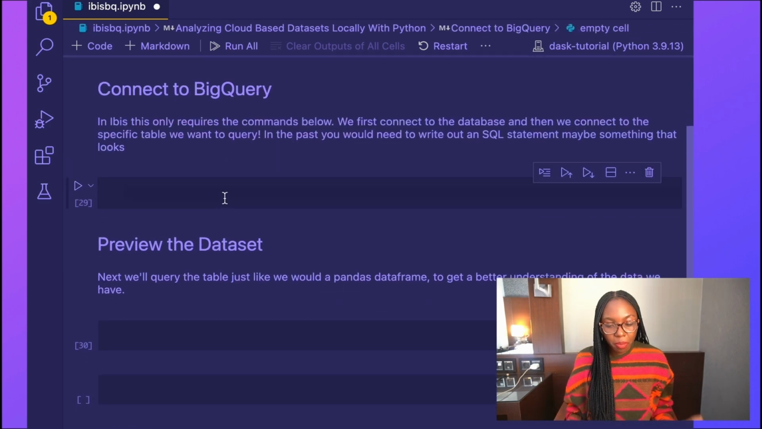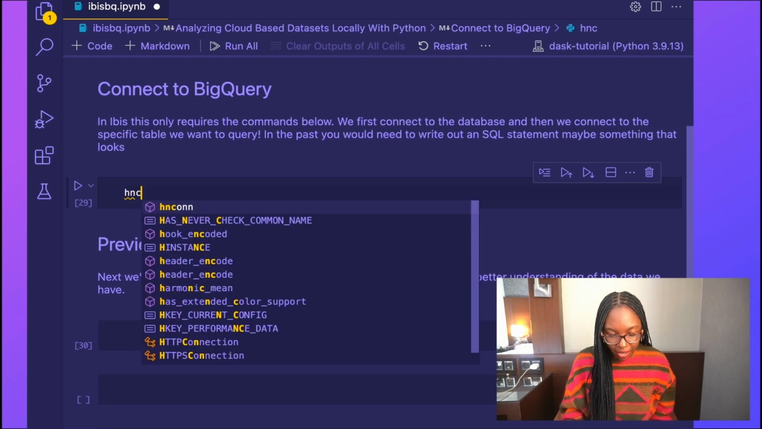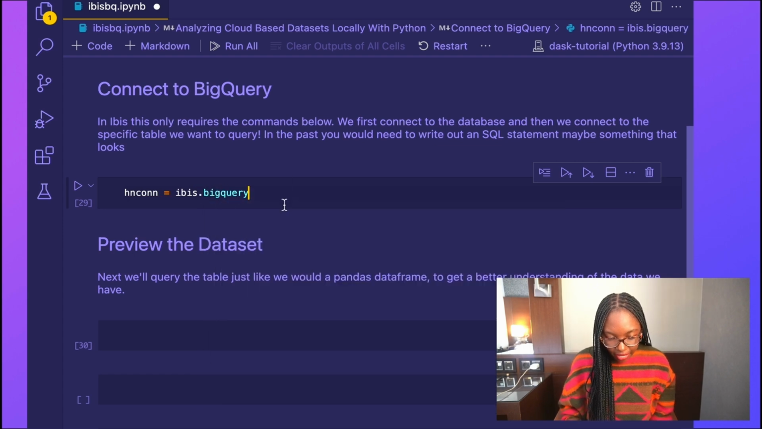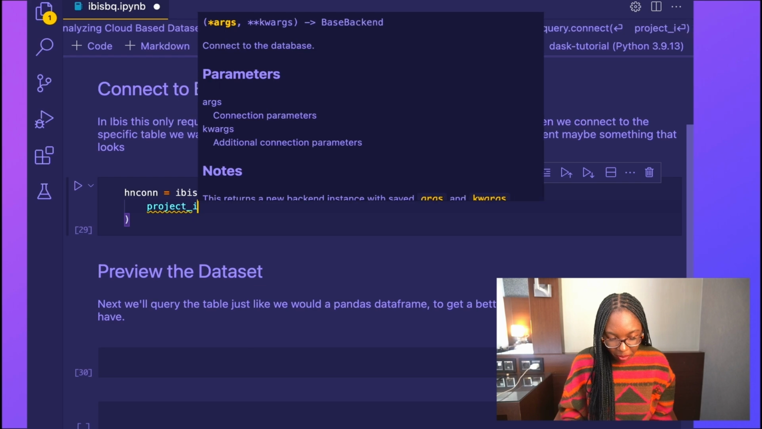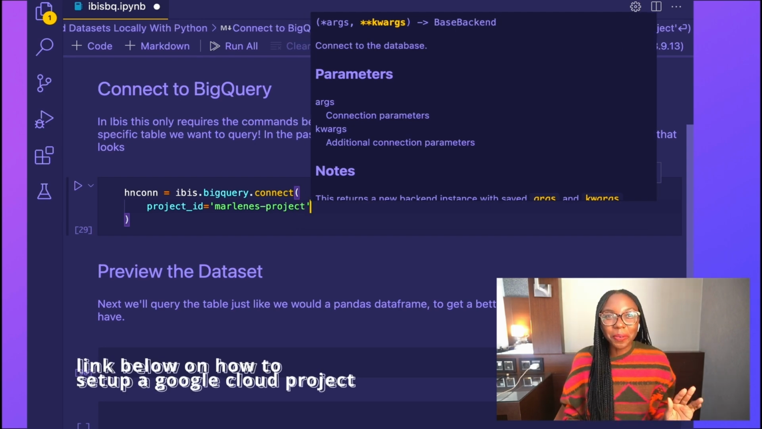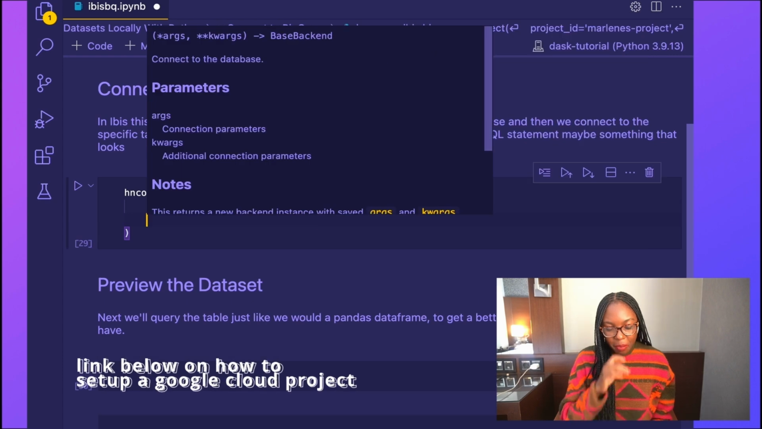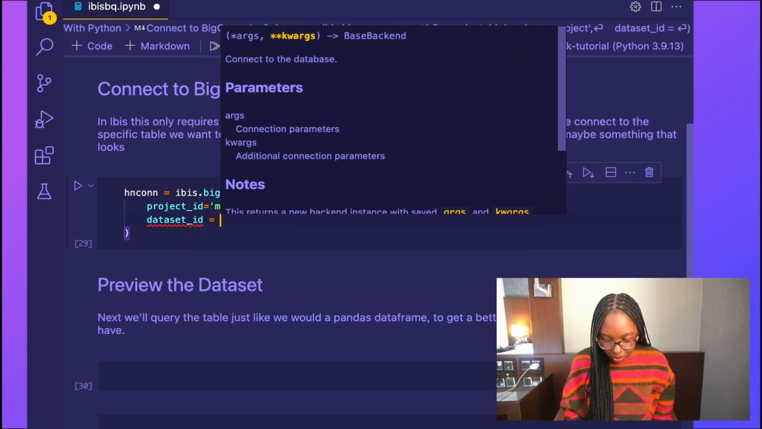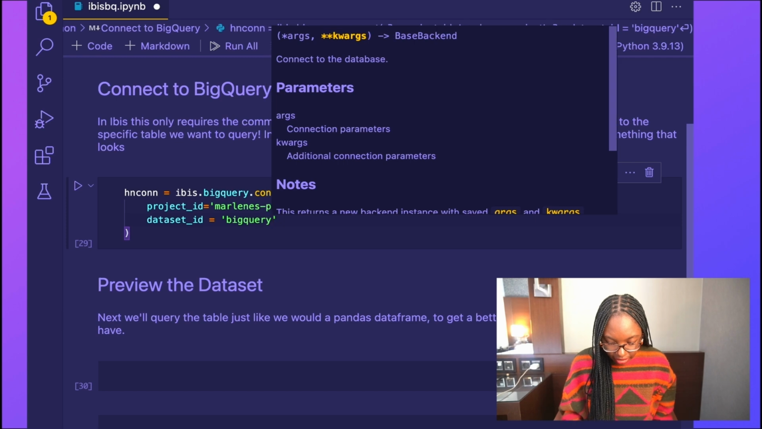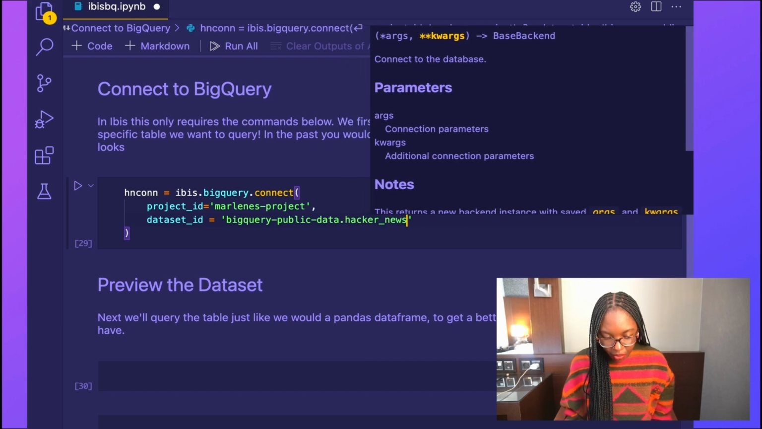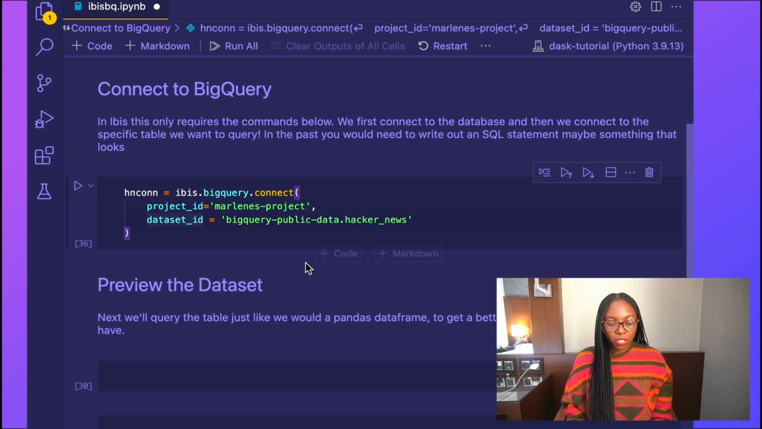Next, we're going to go ahead and connect to BigQuery, and Ibis makes this really simple. We're just going to create a variable called hncon, and we'll just run ibis.bigquery.connect. And to connect to our specific project, I'm going to call my project ID, which is marlene's-project. And you want to go ahead and call your own one, not mine, once you've gone ahead and set up your own Google Cloud account. I'm also going to set the dataset ID to be bigquery-public-data.hacker_news. Awesome. And now we're just gonna run this to be able to start that connection.